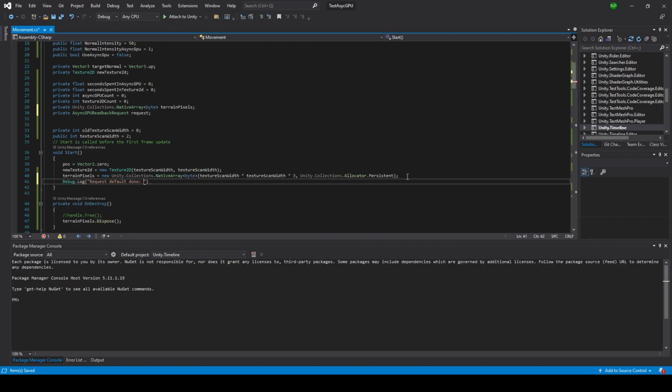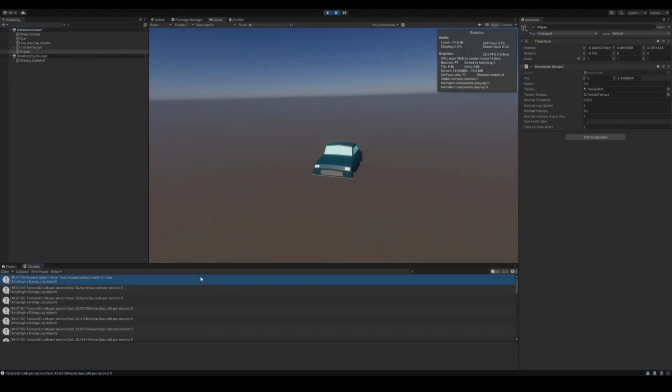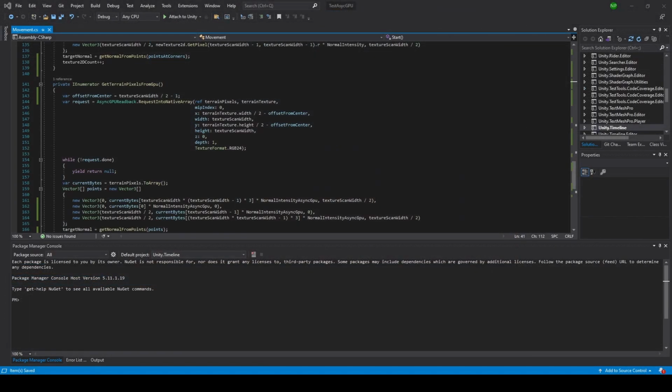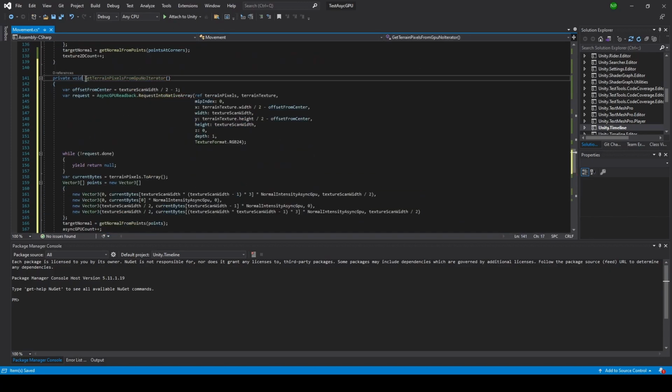Before we try that, let's just go ahead and check the default properties for a request. Okay, so by default, we see that a request should have its done property equal to true and hasError also equal to true. We can use this. We would expect a valid request to be done and not have an error.